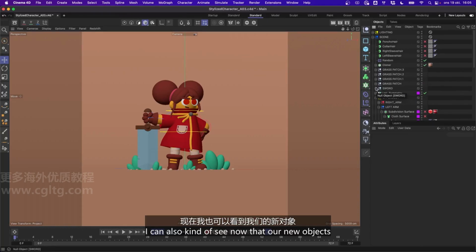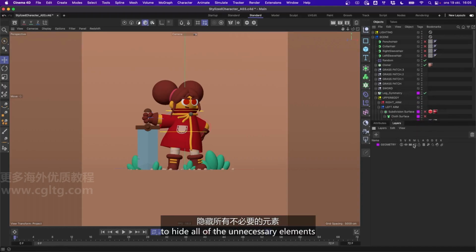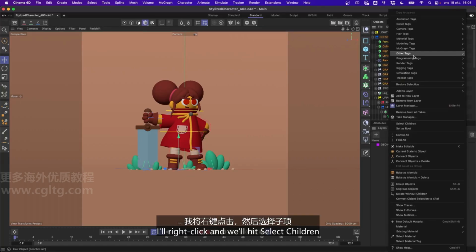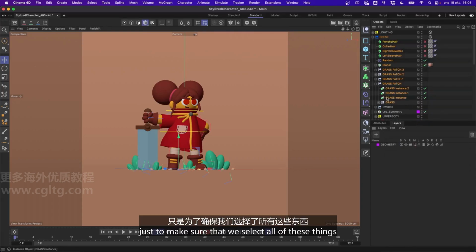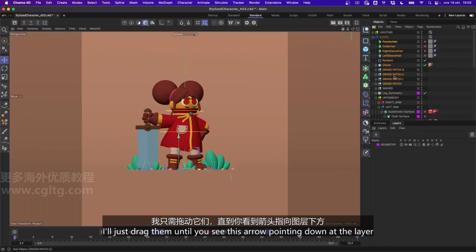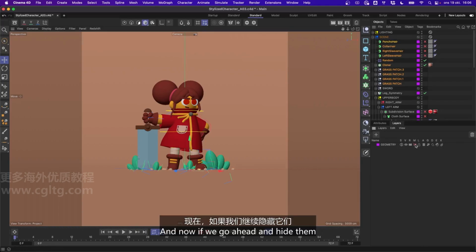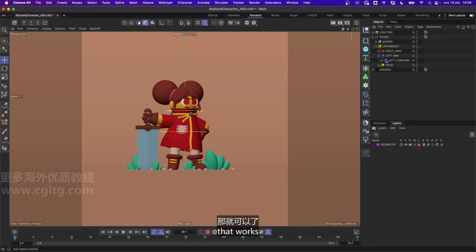I can also kind of see now that our new objects, like our hair and our grass patches, aren't part of this layer that we created to hide all of the unnecessary elements. So we'll go ahead and select the grass patches, the poncho hair and everything. I just hold shift and click all of these. I'll right click and we'll hit select children, just so we make sure that we select all of these things inside of the nodes as well. I'll just drag them until you see this arrow pointing down at the layer, which means that we're adding them. And now if we go ahead and hide them, that works.